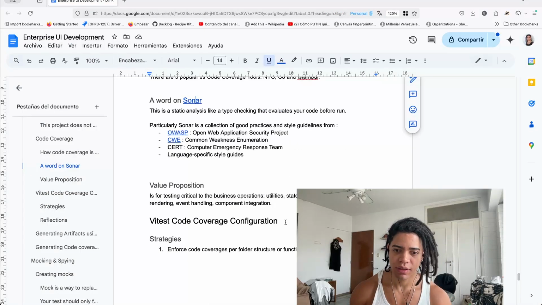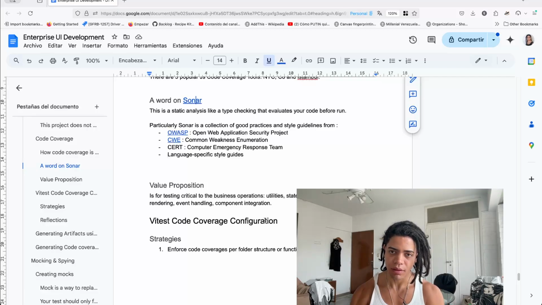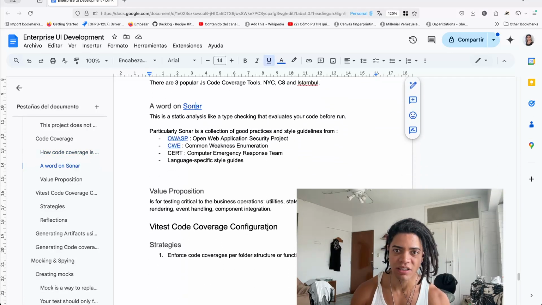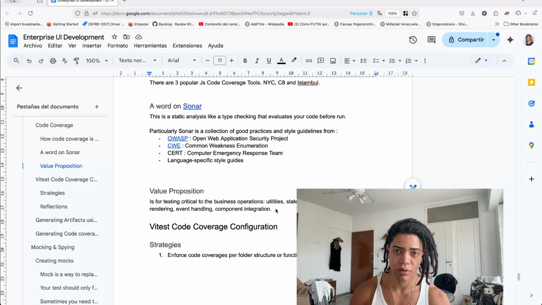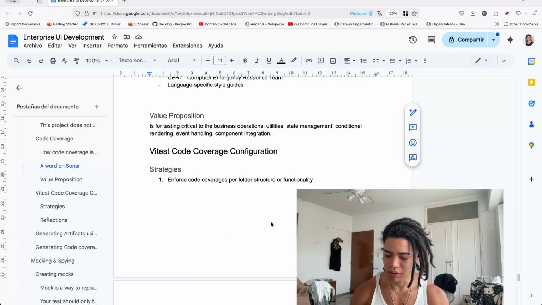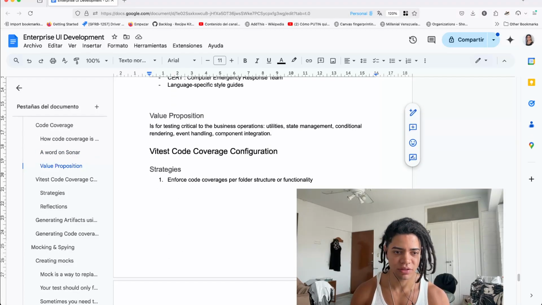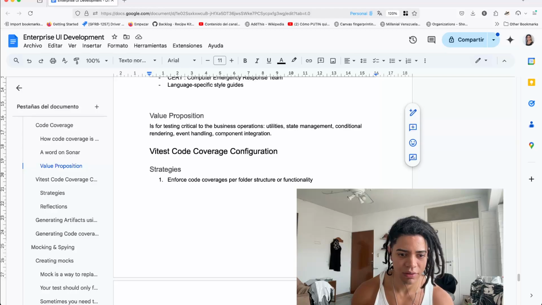So in other words, here we use not Sonar, but we look at the most popular code coverage tools, which are NYC, Istanbul, and C8. So let's get into this, shall we? Let's get into this.